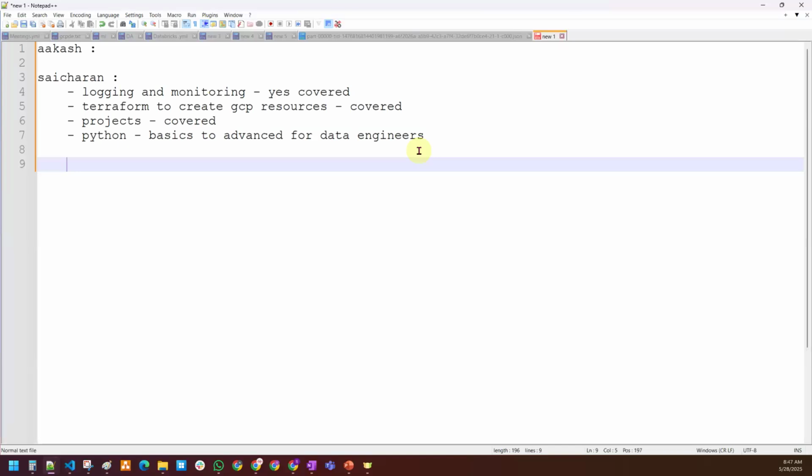And I've been teaching for corporates also. Plenty of companies are looking for GCP data engineers. Just go to LinkedIn, just go to Naukri, look for that. Plenty of opportunities are there.